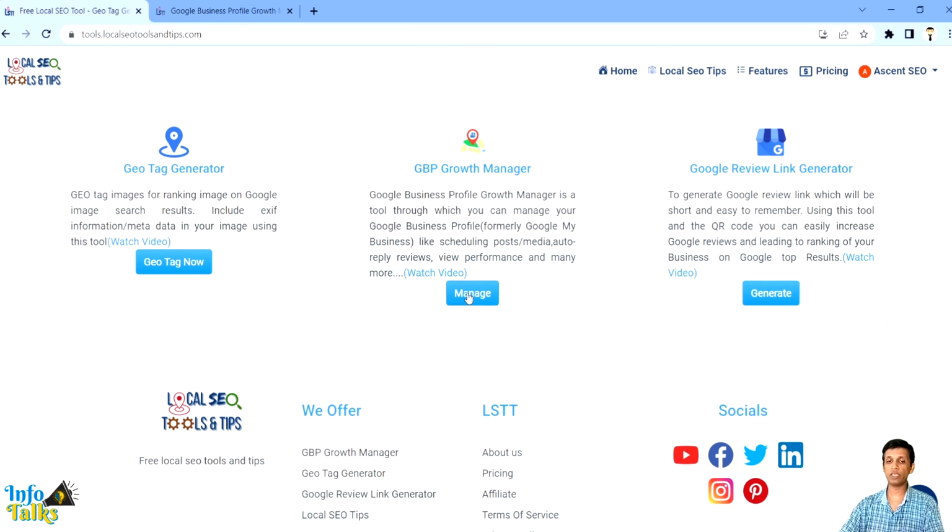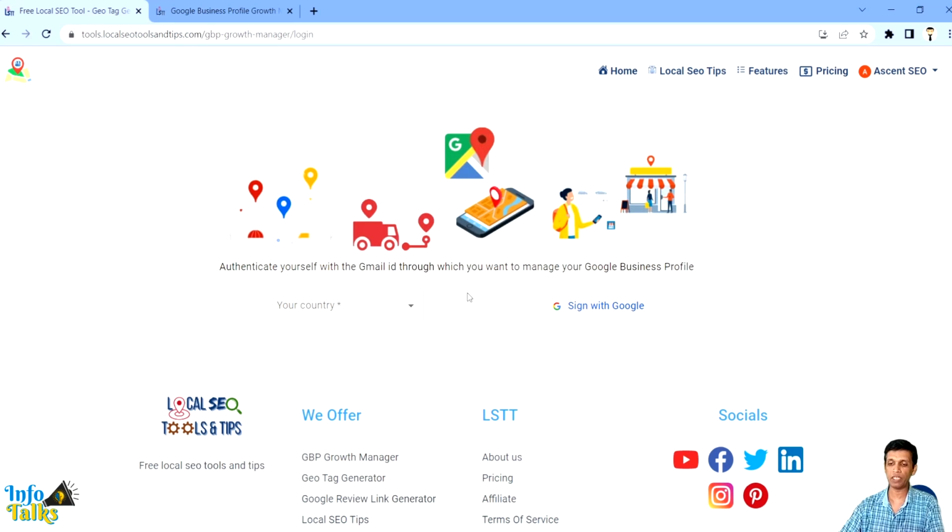So guys, I have logged in with a fresh Gmail account through which no profile has been created previously on this particular application. I'll click on manage, and as you click on manage, you will find this screen. This screen will appear one time only, when you are registering through a Gmail ID.